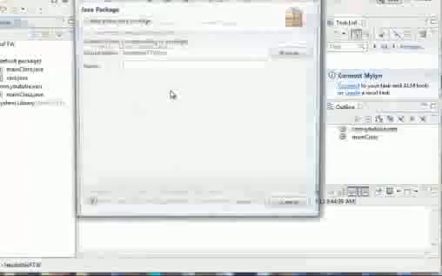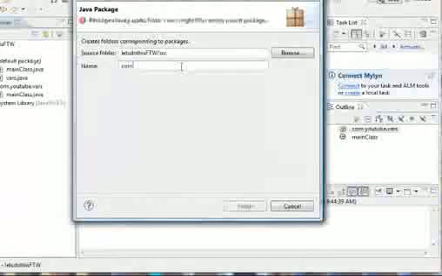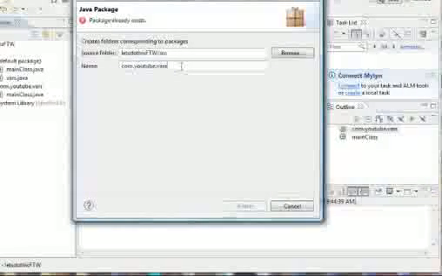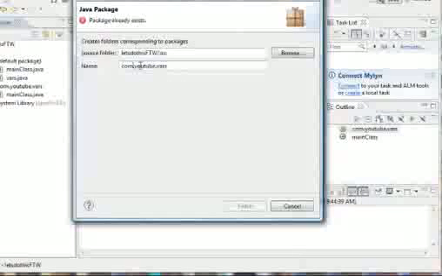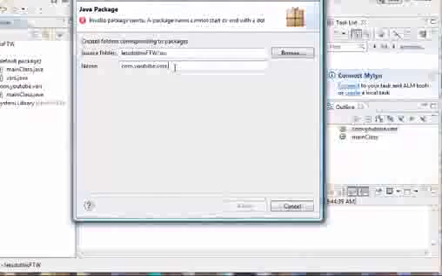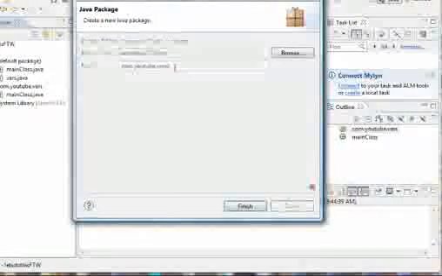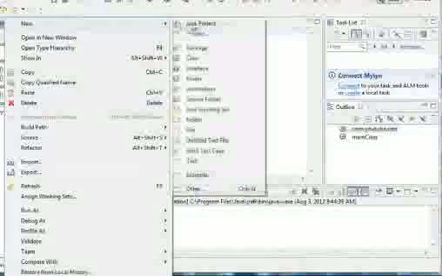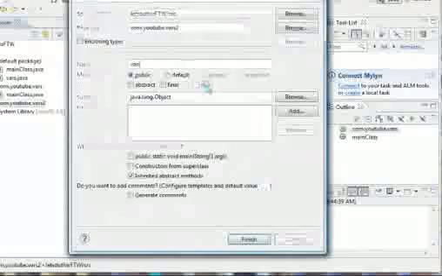Let's create another package. Let's name it com.youtube.vars. And com, by the way, is company. So, youtube.com.vars, just vars2. Simple enough. Alright, and here let's create another new class and let's name it vars.